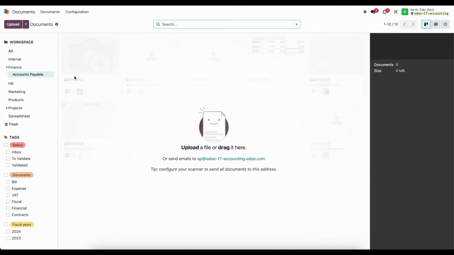Now, inside of documents, you can store and have different workspaces, which are essentially different folders where you can store documents. We're going to look at our finance folder, and I created an accounts payable subfolder where we're going to utilize this subfolder to process all of our vendor bills. Now you'll see in the middle of the screen here, we say upload a file or drag it here, or send an email to this email alias to receive those documents directly into our documents application.